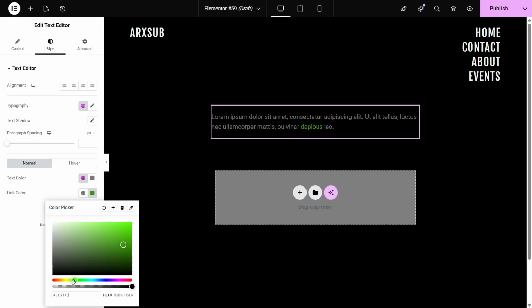When you're happy with the new link color, it's time to save your work. On your keyboard, press Ctrl+S if you're on Windows, or Command+S on a Mac to save the changes. You can also click the Update button at the bottom of the Elementor panel. After saving, your new link color will be applied on the live page for your visitors to see.